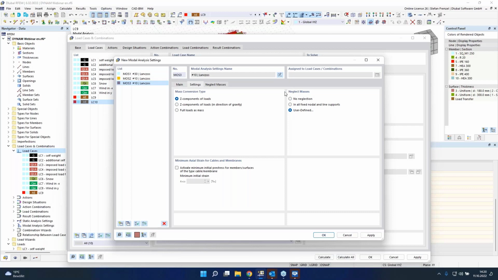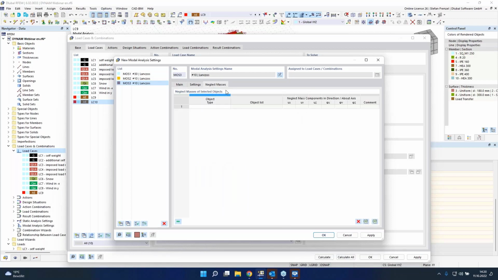User defined is the one we want to use. If you activate user defined, you will get a new tab here, which is called neglect masses. For these neglected masses, we now choose our members from the steel structure, because the masses of this structure are so small that they are normally not so important for our calculation. The concrete building gets higher values, and therefore it's important to consider the concrete structure but not the steel structure.